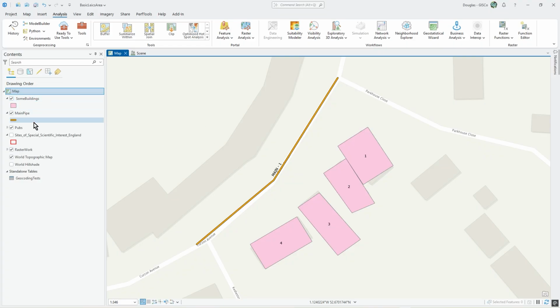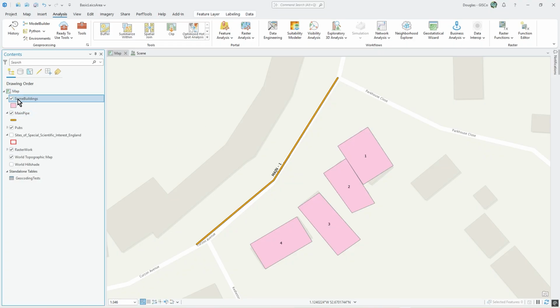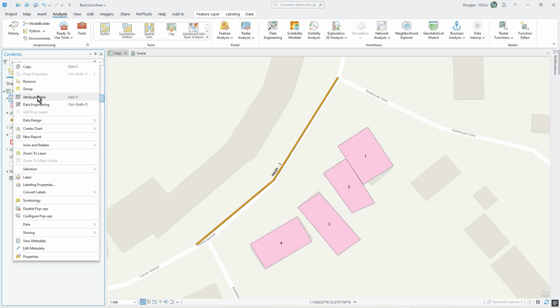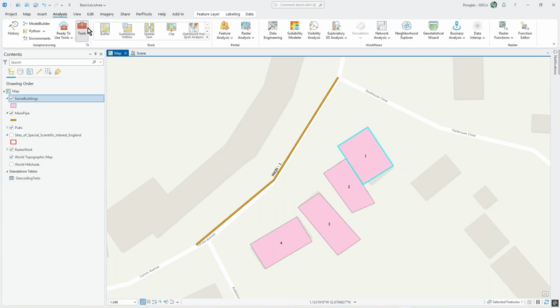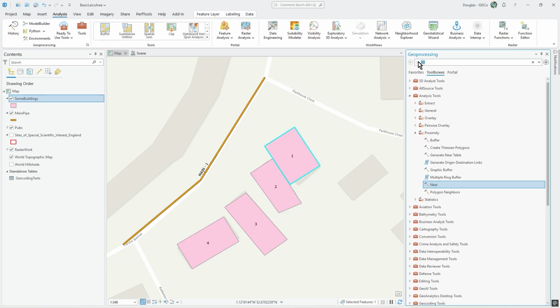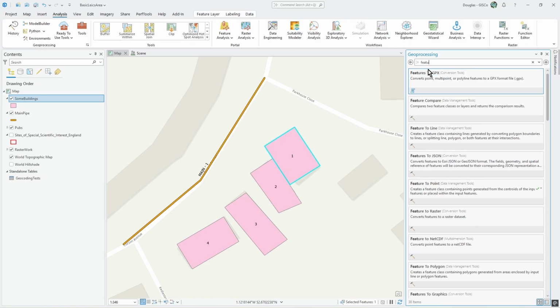So if we just open up my buildings, I think it's just some basic information there. There's nothing, just an address, so you can see what the property number is. There's number 1 there. Now what we can do is go to the tools, and I'm going to get the centroids of those buildings. There's a tool called Feature To Point. There it is.